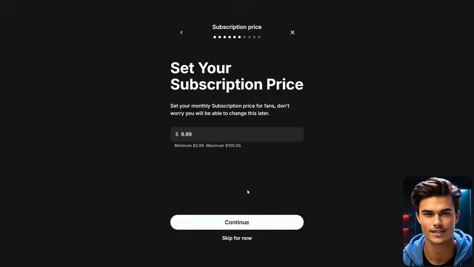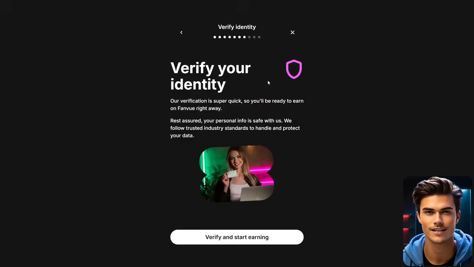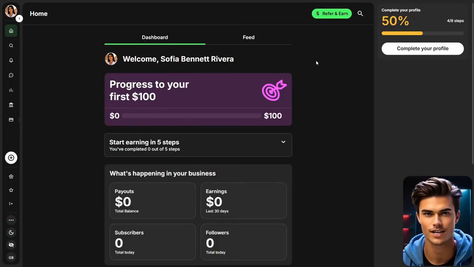Now comes the important step, which is the subscription setup. Here, you can choose the price for your subscription. For this example, I prefer setting it to $10 since it's a fair and affordable amount, but feel free to set it as you like. Finally, you'll need to confirm your identity. FanView will ask for your identification documents, and this process is straightforward and shouldn't take more than a few minutes. And once you verify your account, it will finally be all set.